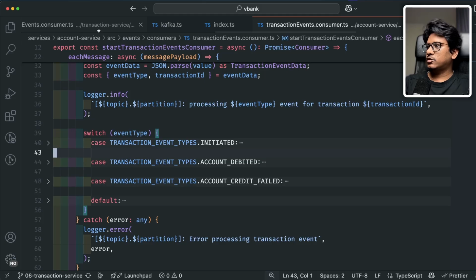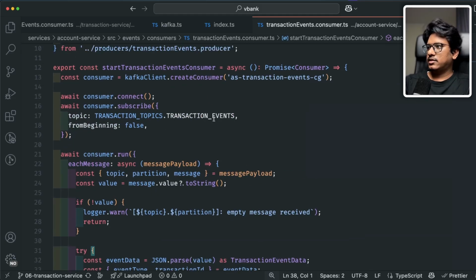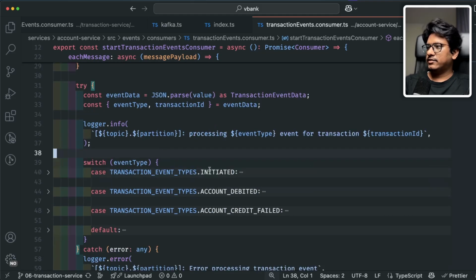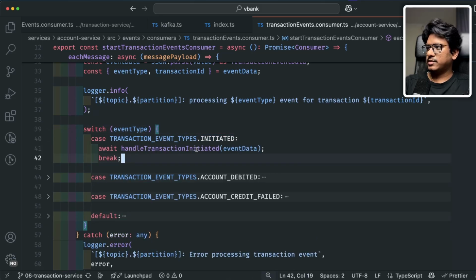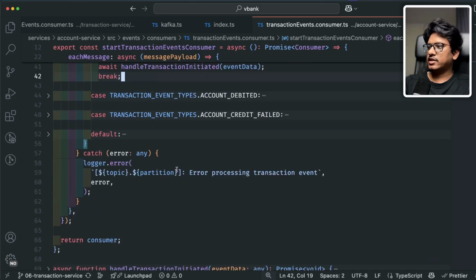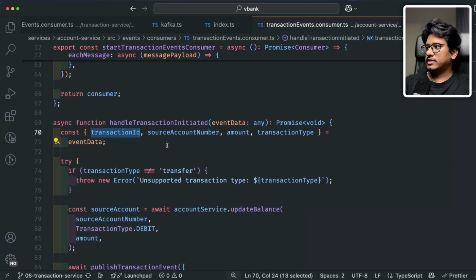So the very first and foremost is, transaction service will produce a message to this topic, transaction events, and the event type will be initiated. So the first entry inside the account service is basically this specific case, transaction events.initiated. Okay, in that case I'm just having the specific handlers. So handle transaction initiated. If you look down over here, handle transaction initiated is basically extracting all the required information like transaction ID, source account number, amount, and transaction type. And based on that, if transaction type is not transfer, I'm just basically throwing.